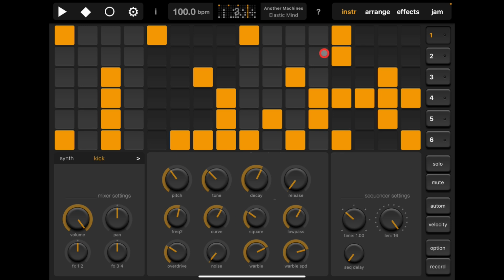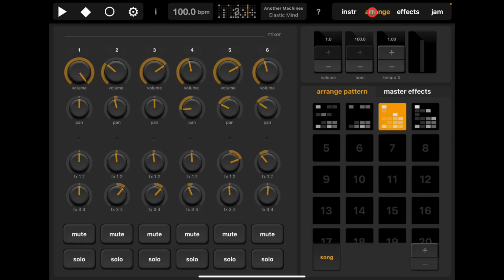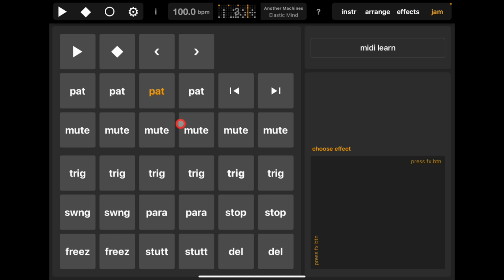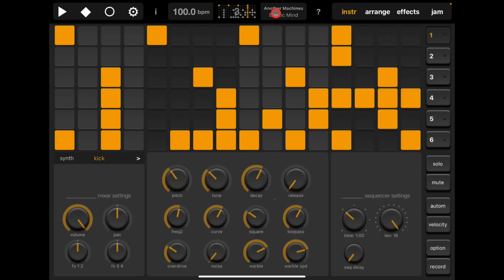We have four main sections. The instrument section here, which has the pattern sequencer grid, and then the controls for the synth engines or the sampler. Then you have the arrange page, which has the mixer and the pattern arrangement view. Then you have the effects page, and then you have the jam page, which is for live performance and stuff like that. We're going to start with an initial patch, and I'm going to take you through how everything works.